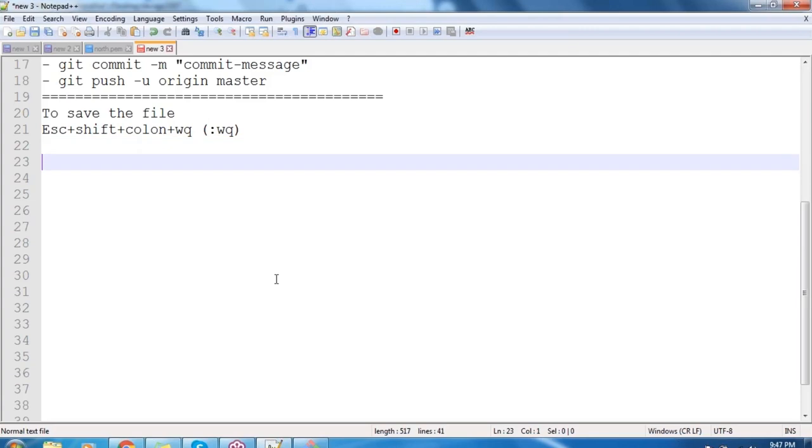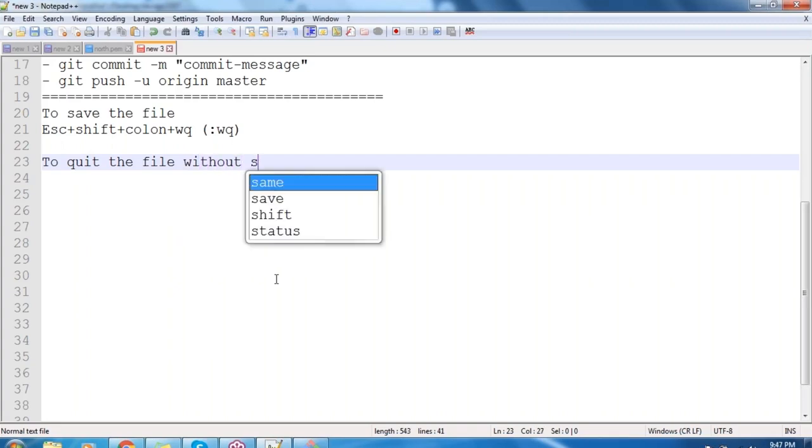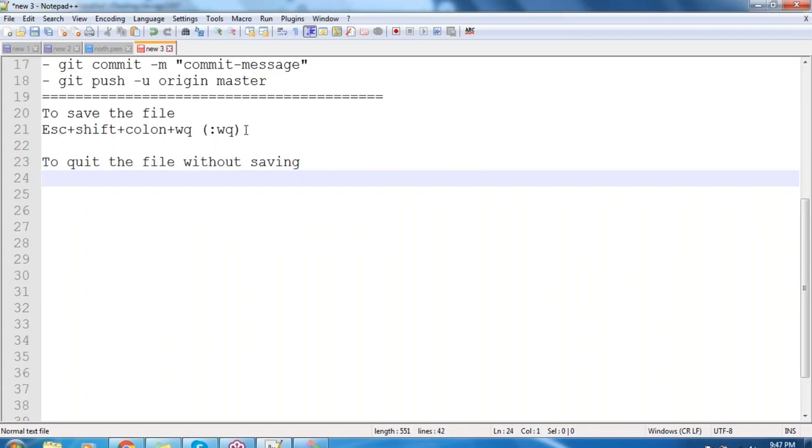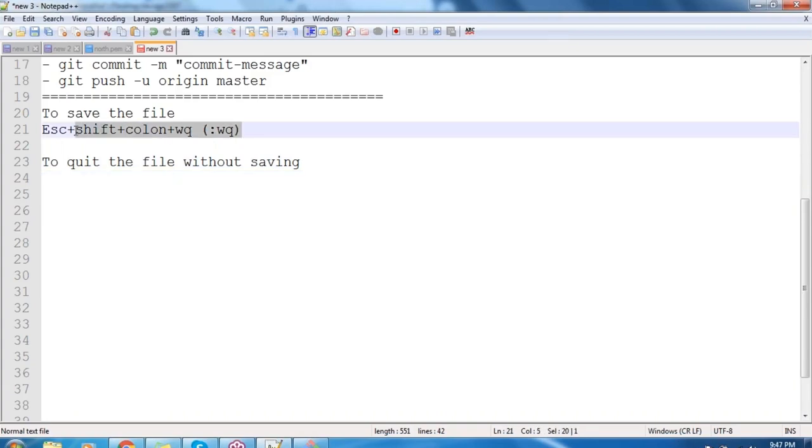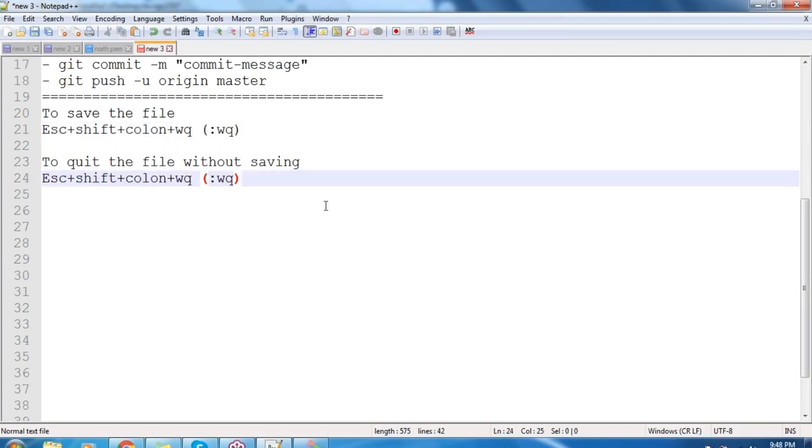In order to quit this file without saving, how do you do the same thing? The same command, but it should not be WQ, it is only Q.